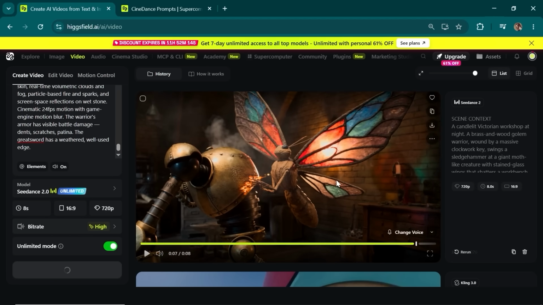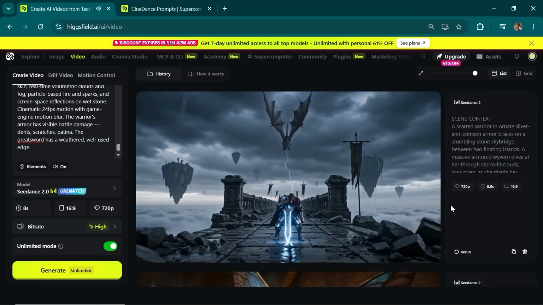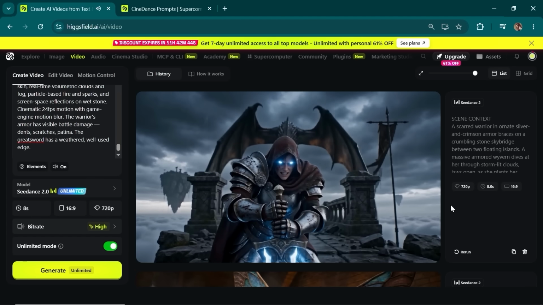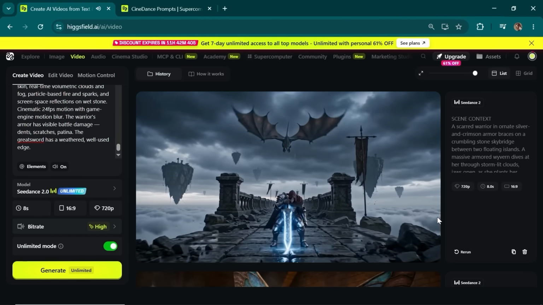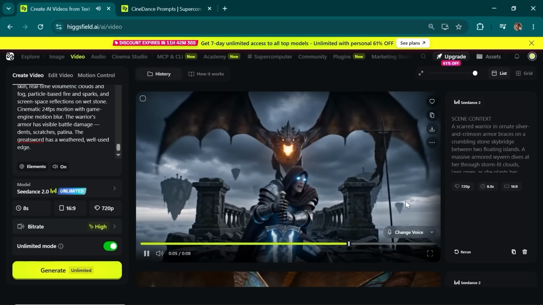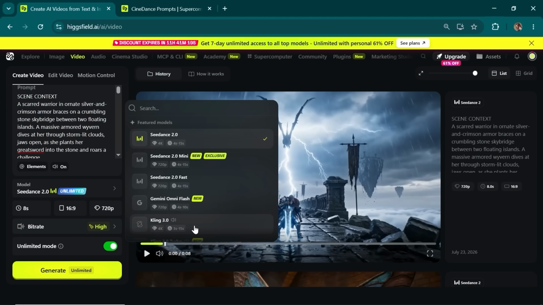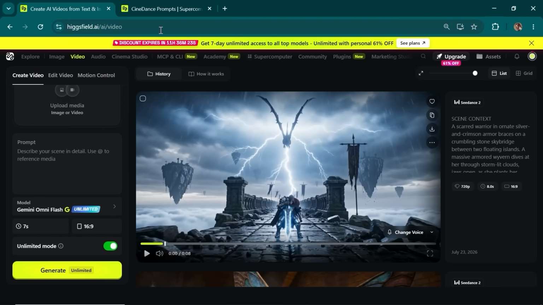Now let's try another style. This time I'll go with a AAA game cinematic. Once again, the result looks great. The visuals are sharp, the motion feels natural, and everything was generated without using any credits. Of course, you're not limited to Seedance. You can switch to other models like Kling 3 or Gemini Omni, and even ask Supercomputer to optimize your prompt specifically for whichever model you're using.